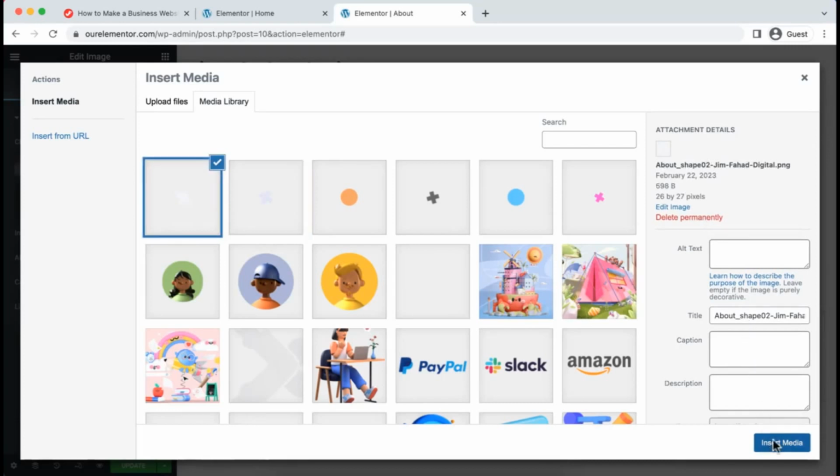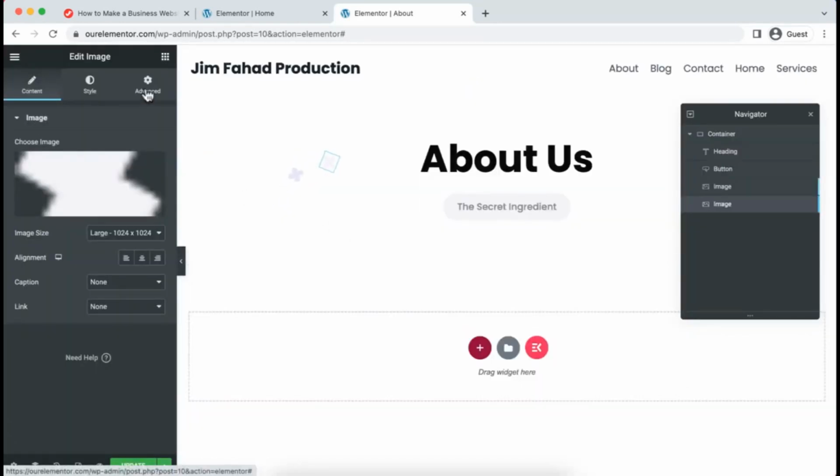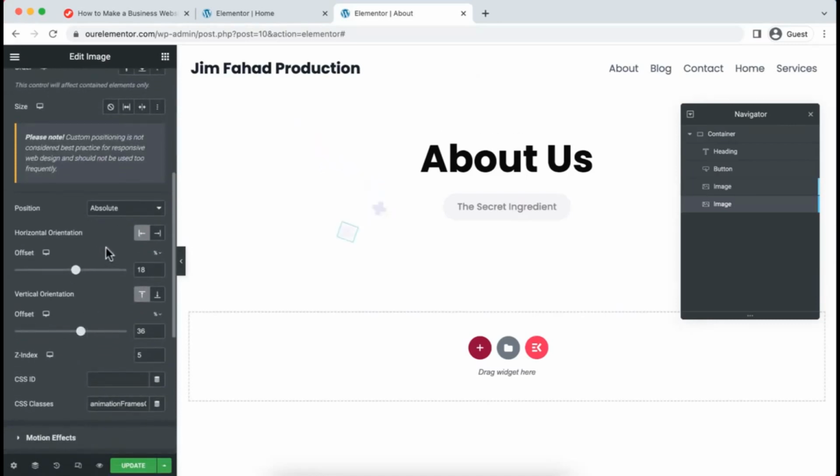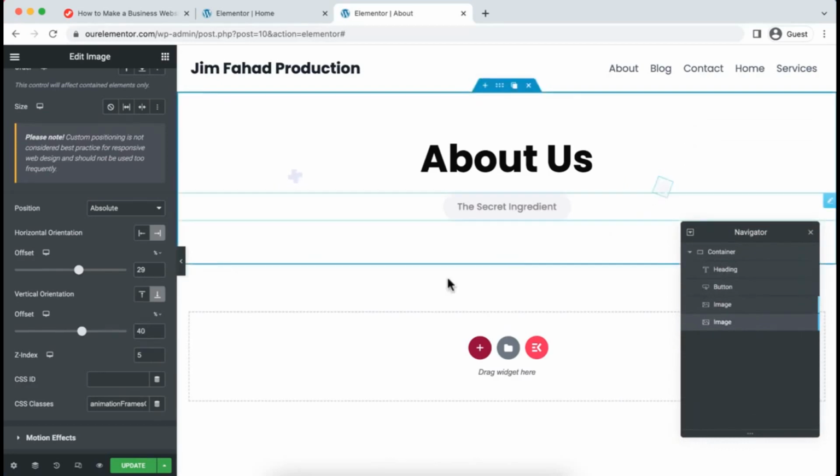So here insert media, go under advanced tab. From here I just wanna change its position. So let's apply it to the right side horizontally, and here I'm setting it %. Let's make it to 29%, and here the vertical orientation from bottom also set it to %. I'm making it to 40%. Maybe you cannot see it because of the navigator, so it's basically here.